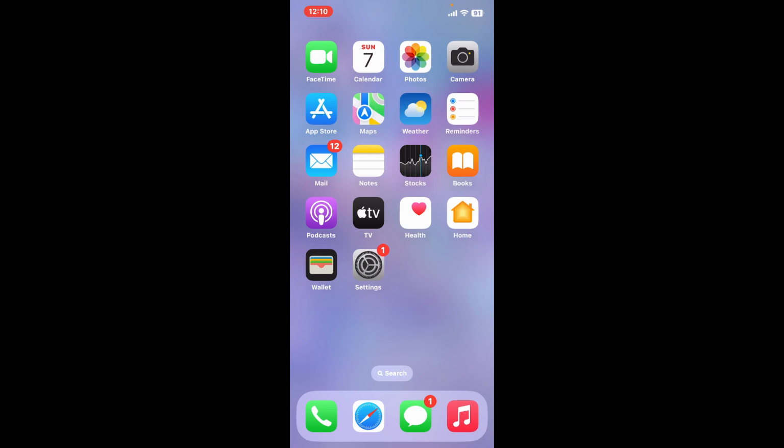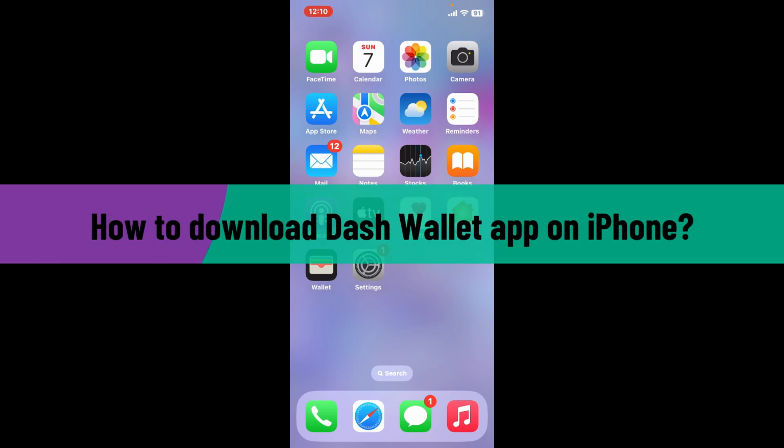In today's episode, I'm going to be showing you how to download Dash Wallet application on your iPhone. So let's get started right away.